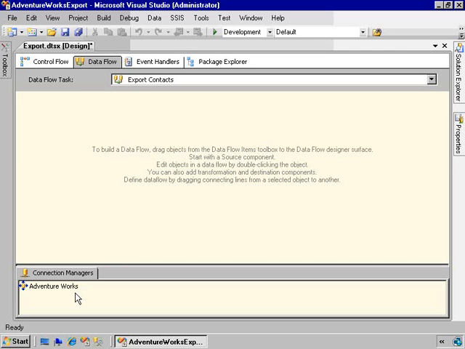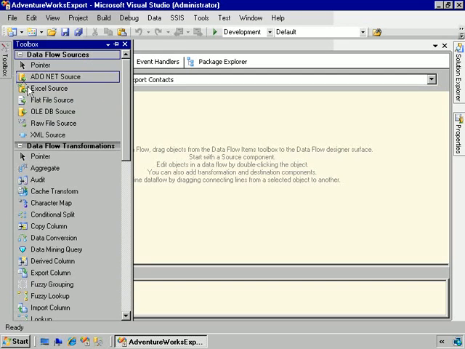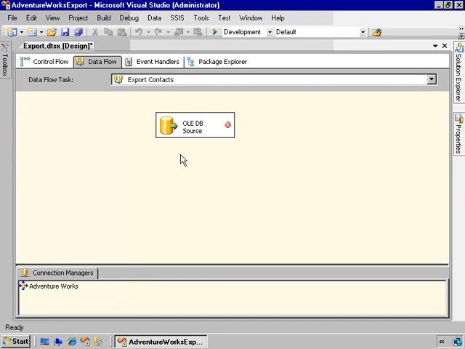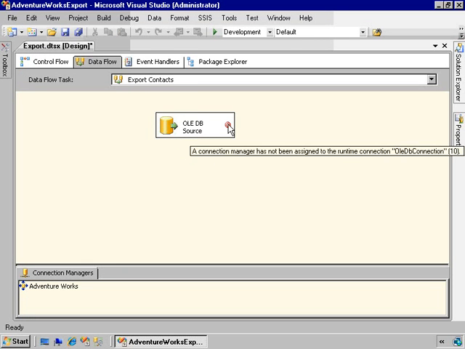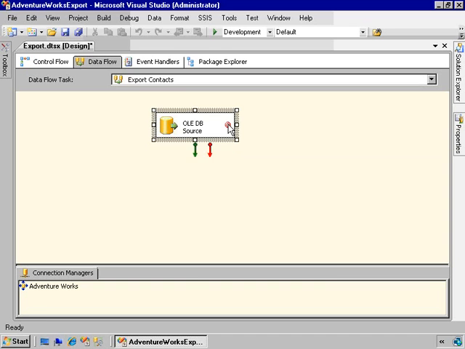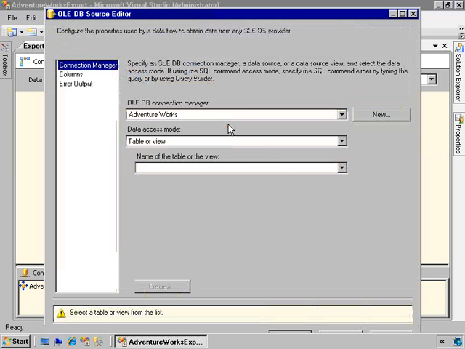Now I need to define the source of the data within the data flow. And for that, I'm going to use an OLEDB source. So I'll grab that from the toolbox. And notice that when I add that source, it has this red icon. And I can hover over that and get a tooltip that indicates that a connection manager has not been assigned to the runtime connection OLEDB connection. I haven't configured it yet, so it's not able to execute. So I'll double-click on this in order to open up the OLEDB source editor.